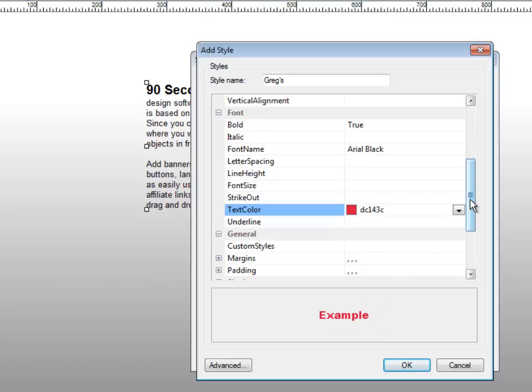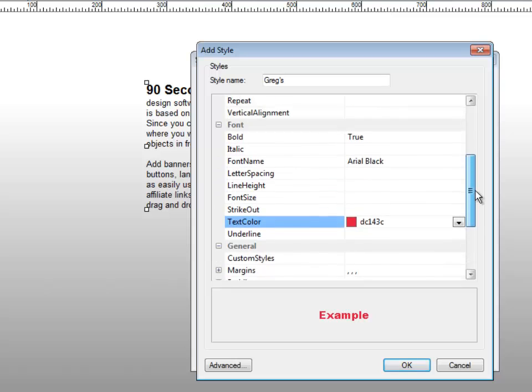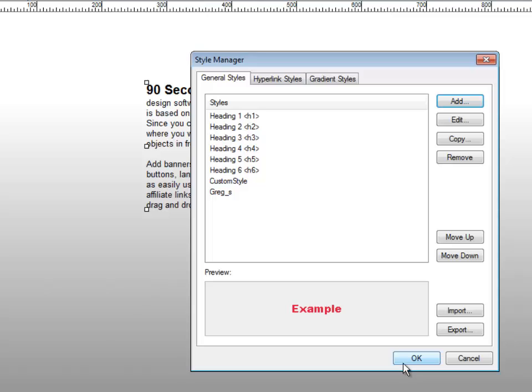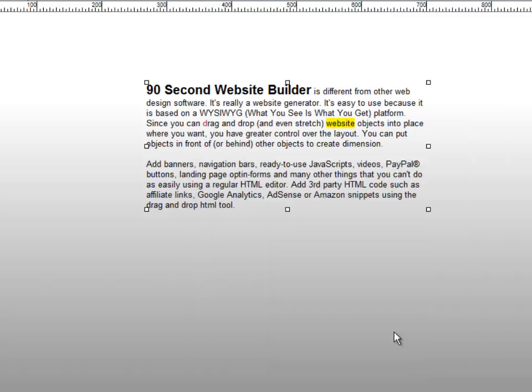If I want it to be underlined, all of these things I can set for my particular favorite style. Okay, now I will save this, and now I have a style called Greg's. So let's click OK to go out of that.